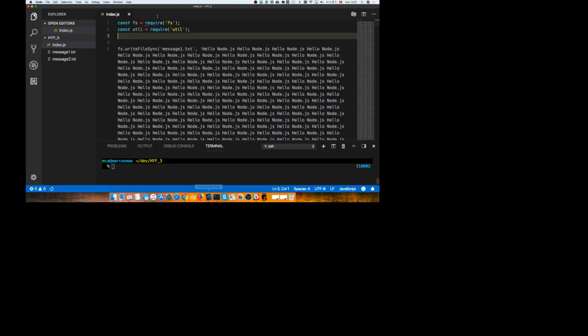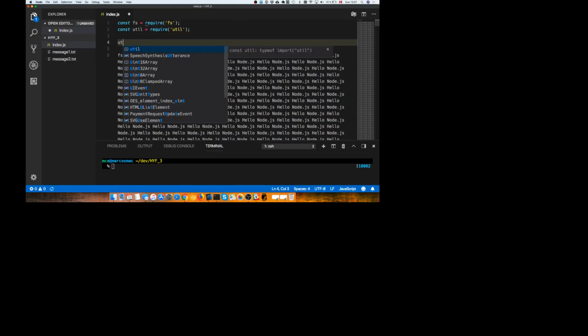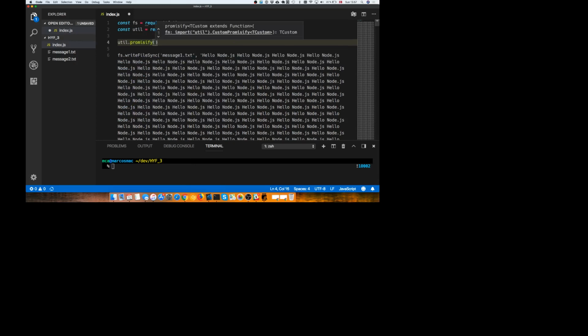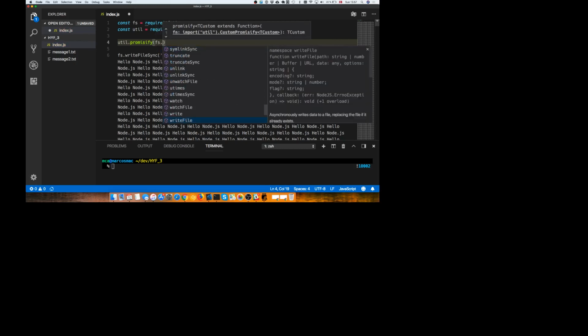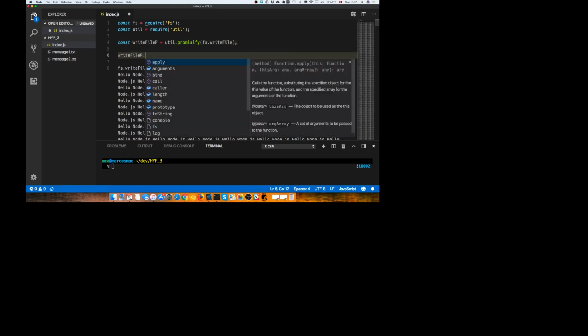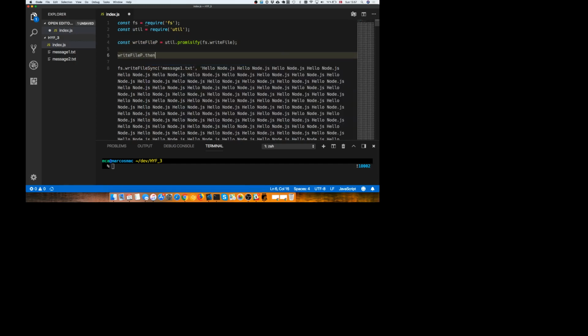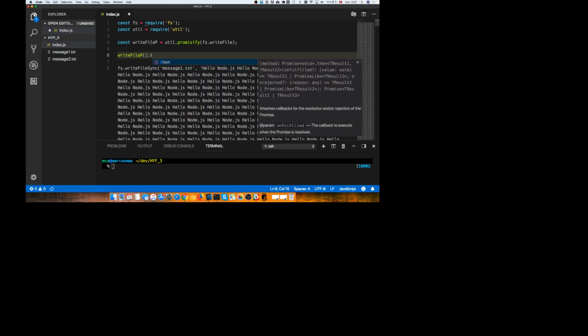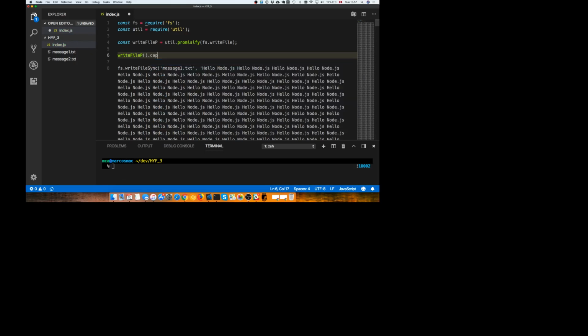So now when I go back to my editor, it means I can do util.promisify and then put fs.writeFile. Write file p, and p stands for promise. So now this one is a promise. In fact, if I do writeFileP dot then, sorry, then and catch. You see? So that's a promise. So now I need to rewrite this fs.writeFileSync in this way.